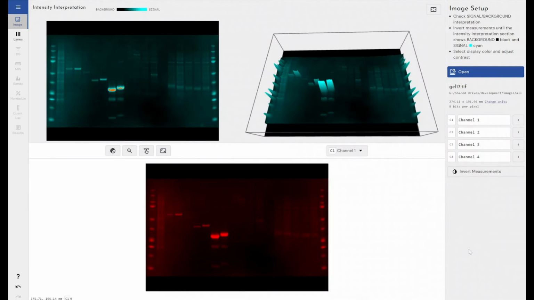Hello everyone. So today I'm going to be showing you a new feature that we've implemented in Phoretix 1D that will allow you to really accurately quantify very faint bands. So as you can see in this image, I've got a lot of very faint bands within the lanes to the right hand side of the image.